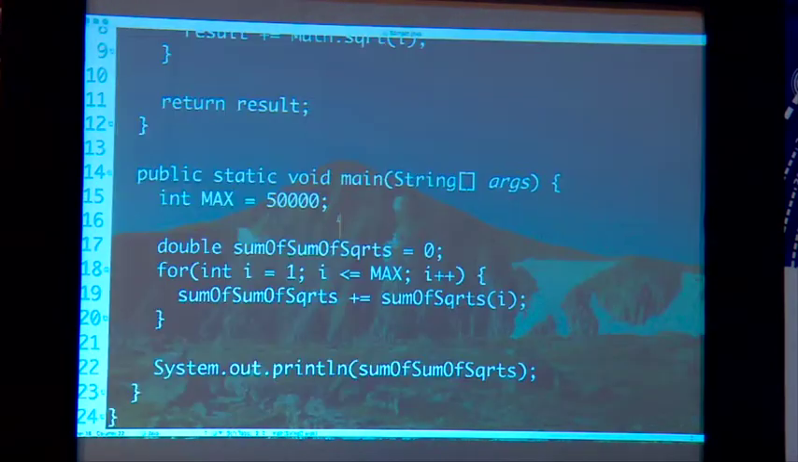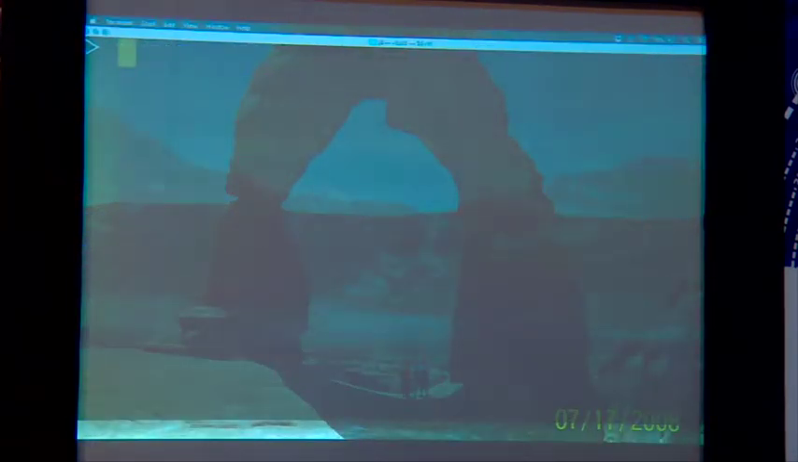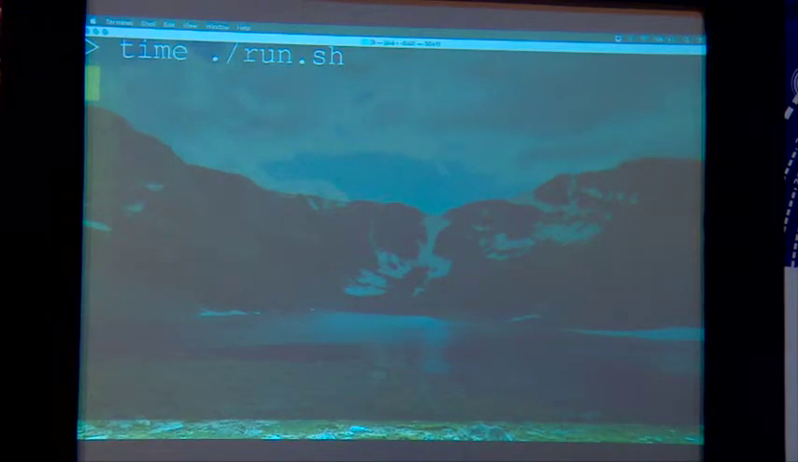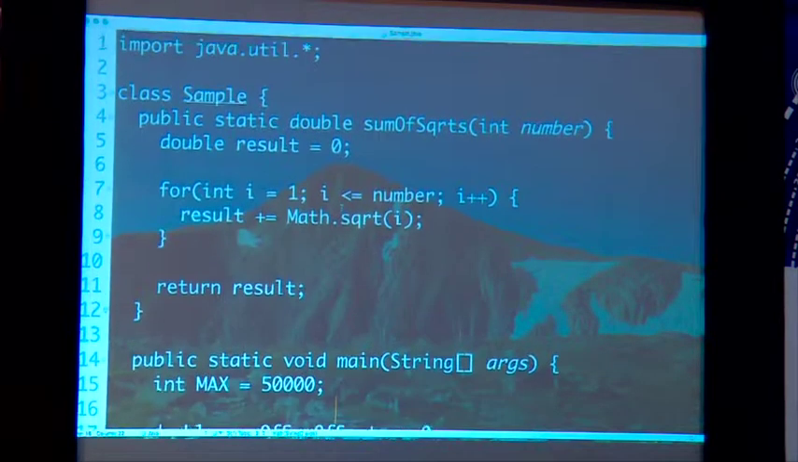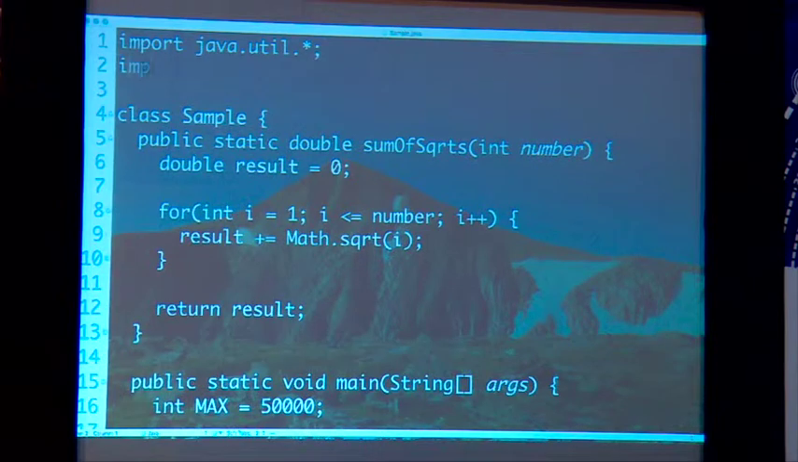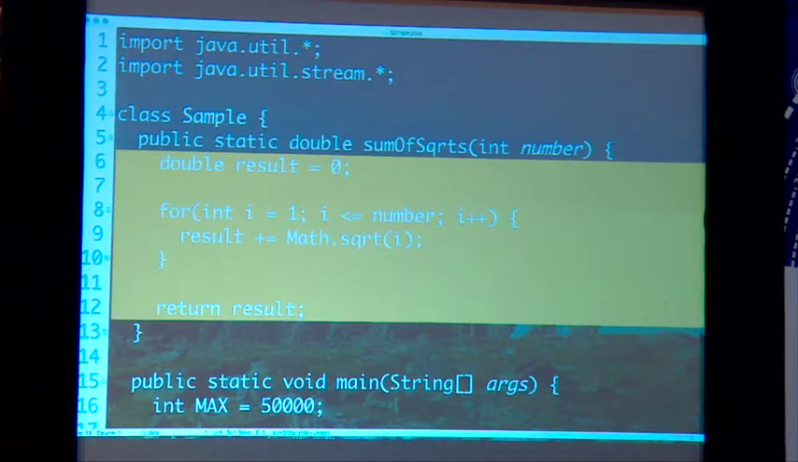Well, here's the code again. I'm just going to run it to make sure it still runs. This is the sequential code after all. And then, of course, what I'm going to do here is go ahead and change it to using streams. Well, notice we can then say import java.util.stream over here. And then in this case, of course, we have sum of squares.